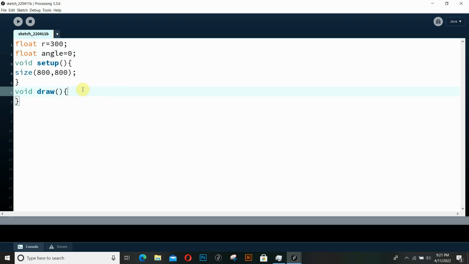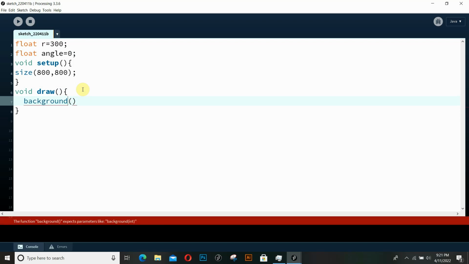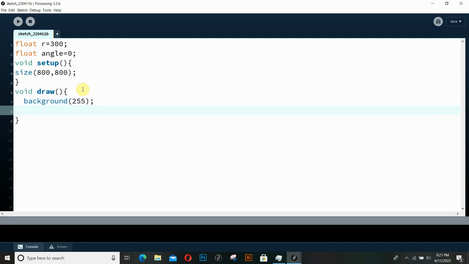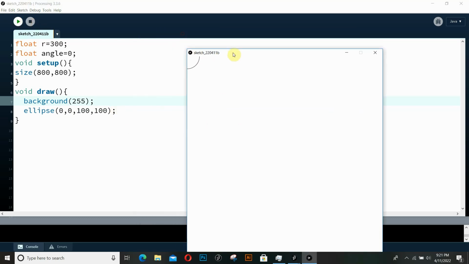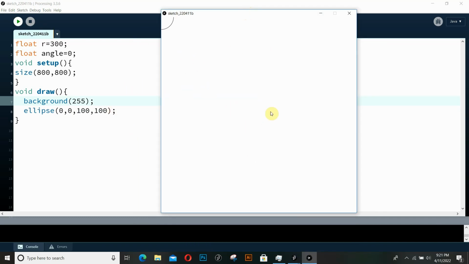Let's quickly draw a circle on our screen. I'm going to set my background color to white, and then draw an ellipse at the origin of our screen with a size of 100. If we run this program, you can see there's an ellipse, but we want our ellipse to be at the center.